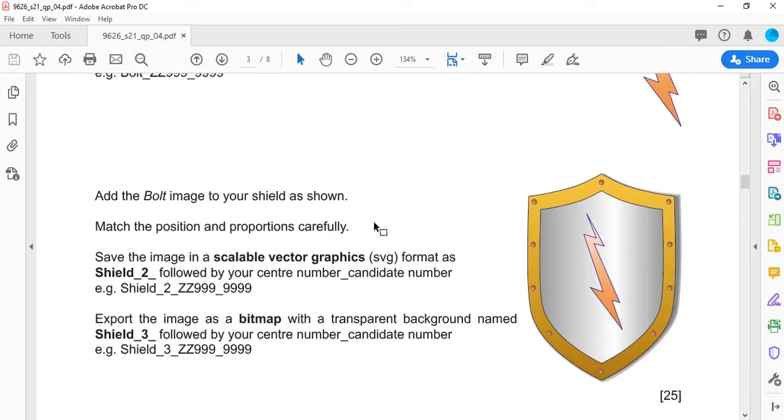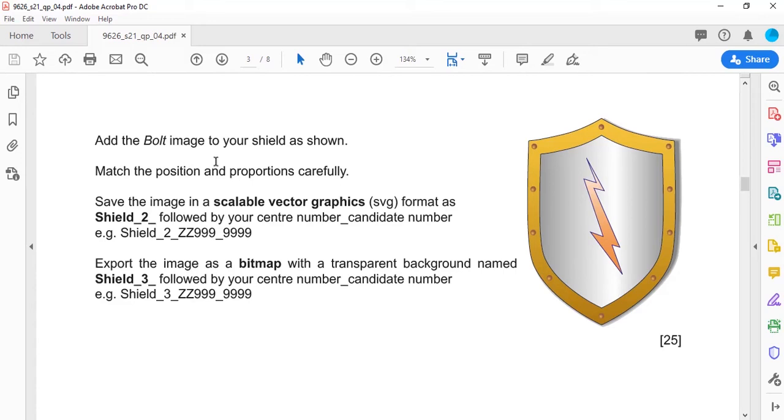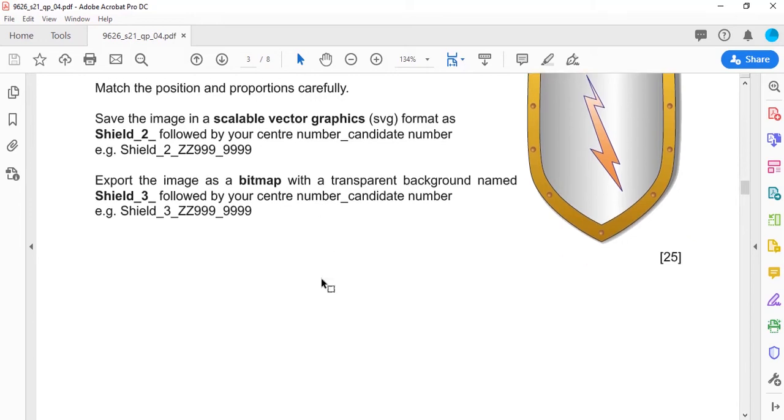So we're going to go back before then. After that, we are going to add the bolt to the shield that we've created and then save that as shield underscore 2. And after that, we are going to export it as a bitmap with a transparent background named shield underscore 3 with your candidate and center details as well. And that will do it for task 1.